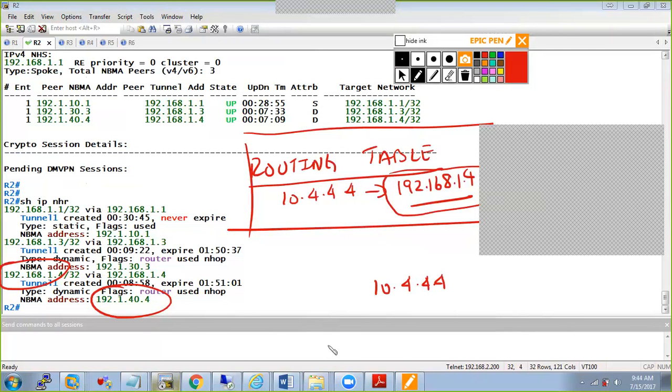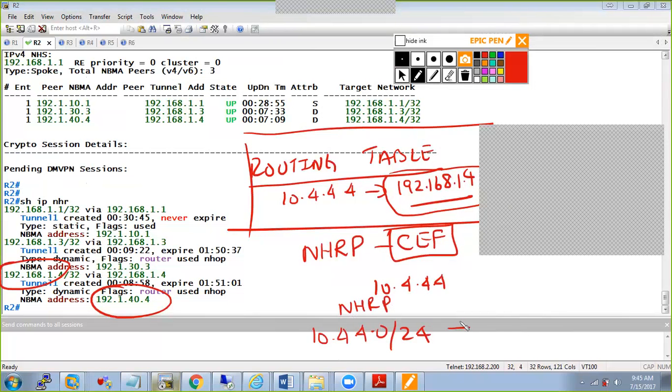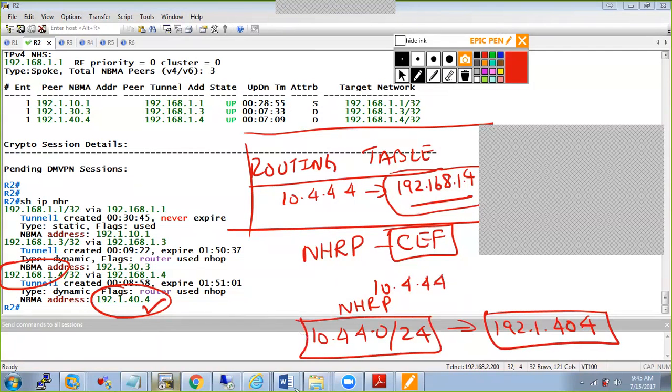What I'm going to do in phase 3 is I'm going to not do it based on the routing table, but instead I'm going to do it based on NHRP rewriting your CEF. Rewriting it so that I actually have a mapping in my NHRP table over here for saying if I want to reach 10.4.4.0 in NHRP, go via 192.1.40.4, which is the public address, for this internal address that was learned through the routing.